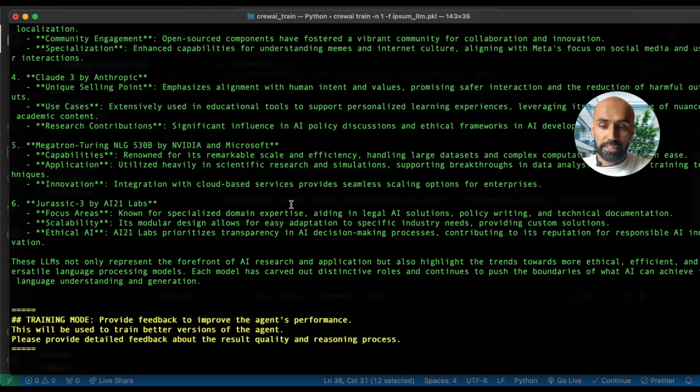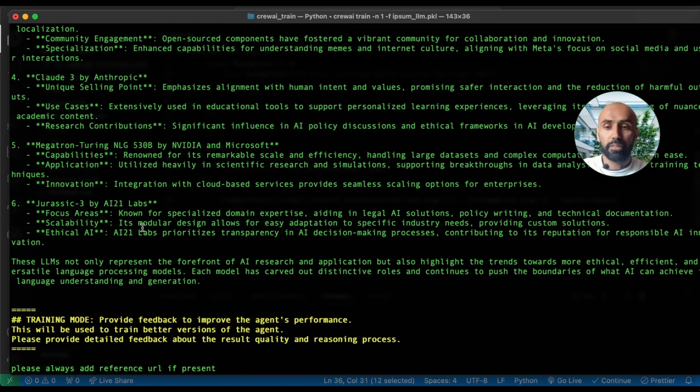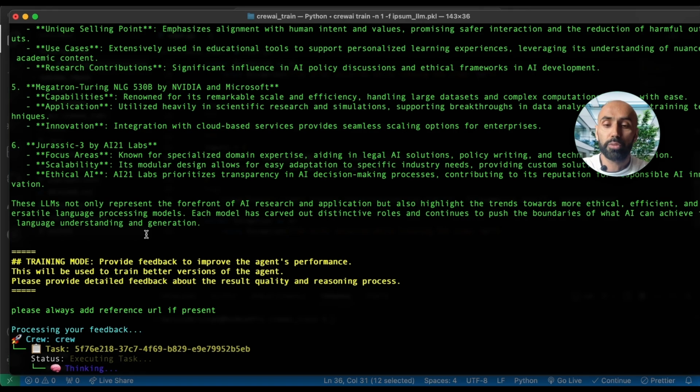I would say please always add reference URL if present. Currently we see there is no URL attached showing where it got the information, so we can just ask it to keep it. I mean, we could also say, I don't know, please don't add this model in your response. So it can be anything. Now we need to wait a little.